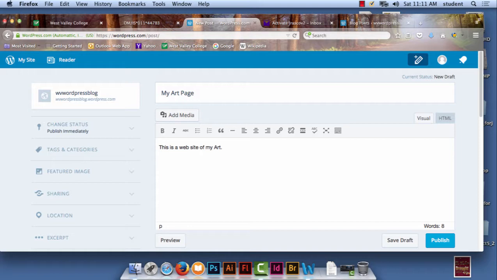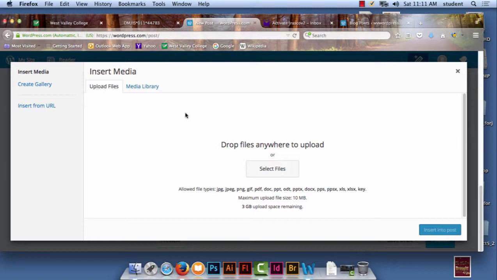You click on where it says Add Media. Do you see it right here? Add Media. It says Select, Drop Files Anywhere, or Upload a File, right? Now, I gave you a folder. It's on your desktop with some photos in it, right? Here we go. You go Select Files.